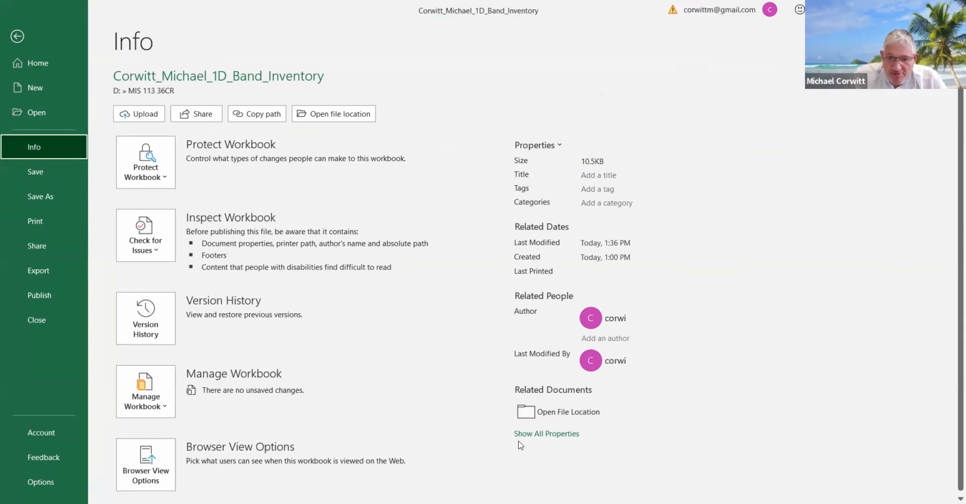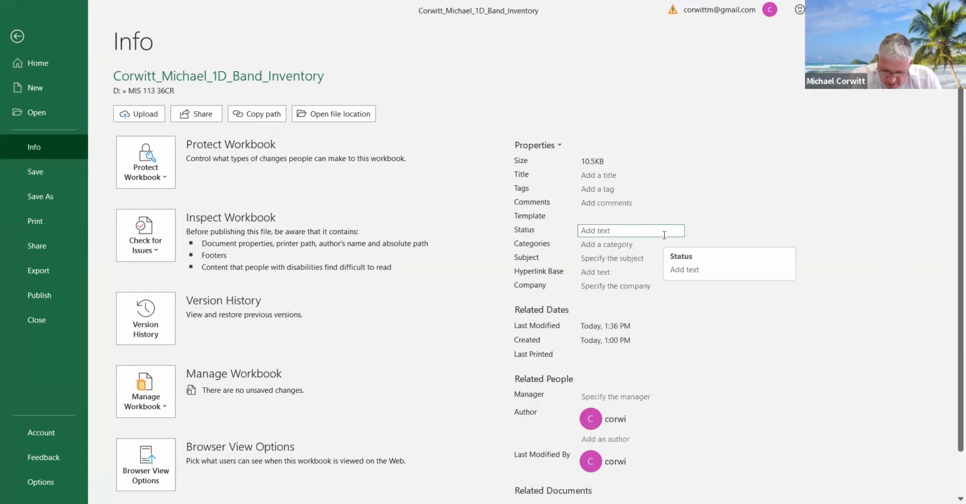We're going to show all properties. Inside our tags, we're going to type in bands, comma, tubing, comma, inventory.